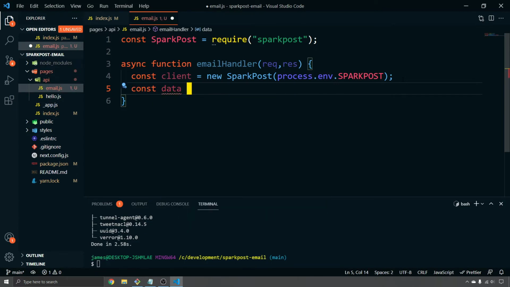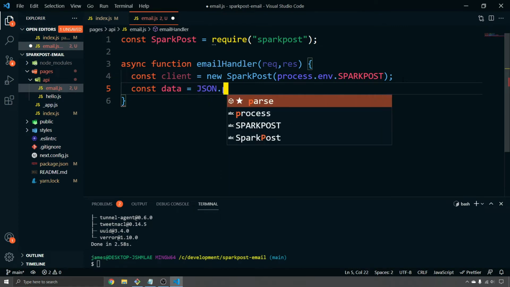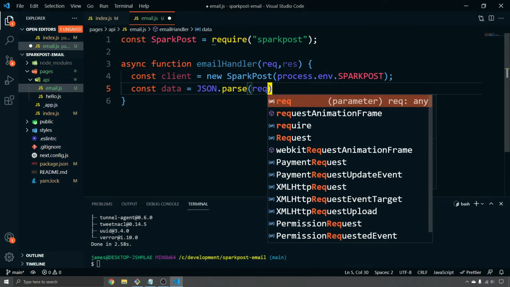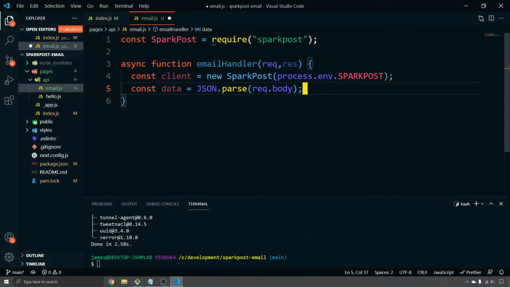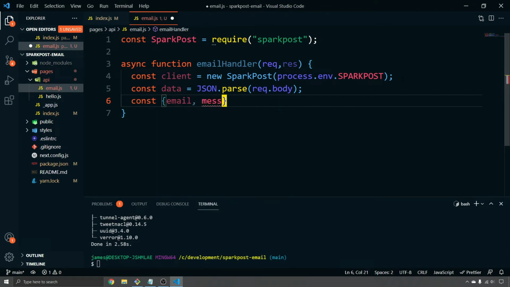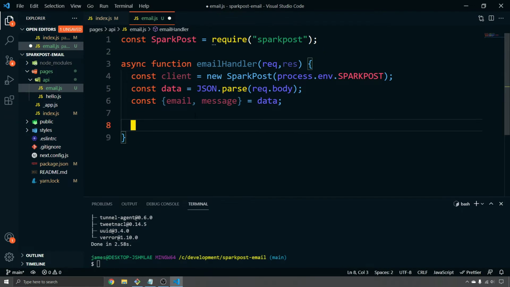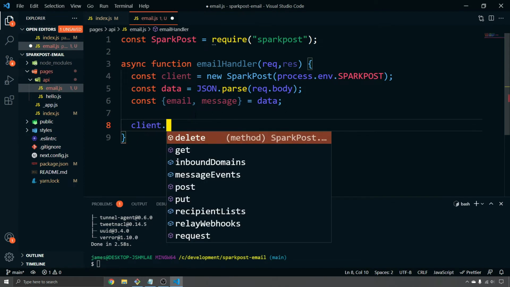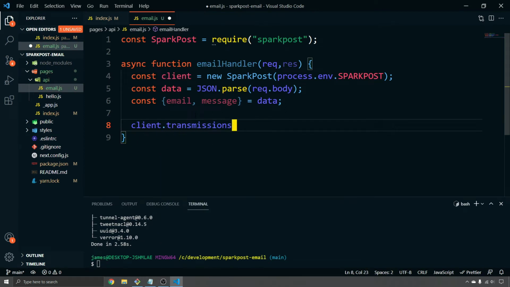So the data that we're going to need is going to come from the request body. So we can do const data is JSON.parse, and then the request.body. And that'll give us JSON, and then we can actually destructure the email and the message from this data. So now we have access to the email and message from our request body, so we can actually handle sending the email. So we can do client.transmission.send, and that will give us the option to send.